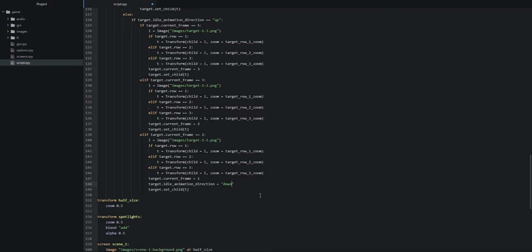And now we're going to create the animation of the targets flipping down in their idle state. And to do that, we're going to create a new line underneath here, like so. And then we're going to go inwards 2 times in the indentations, like so. And then we're going to say elif target dot idle animation direction is equal to down.